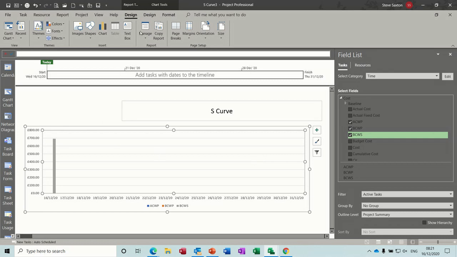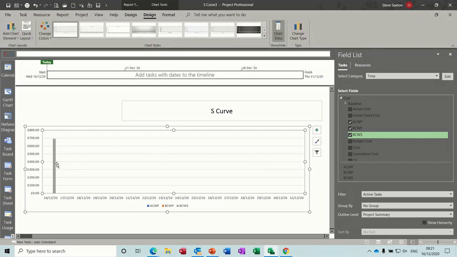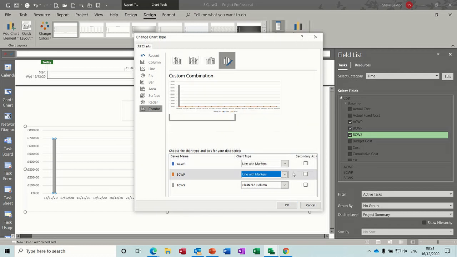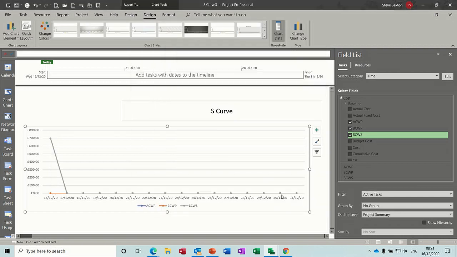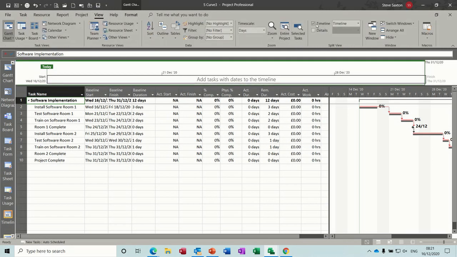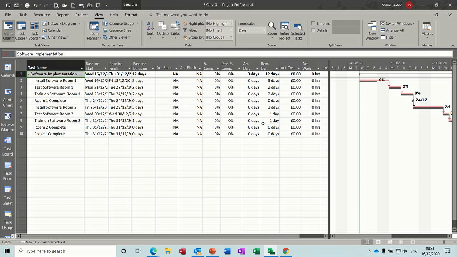And I want these as a line, so just click on that chart type. They're all down as columns actually, so I'll have them all as line with markers on. Now, there's nothing in there at the moment because I haven't done anything. I'll click OK to that, and then just leave that and go back to my Gantt chart and start tracking and updating some of these tasks. Let's get rid of this timeline because it's slightly annoying.